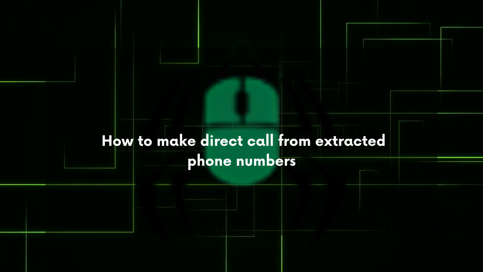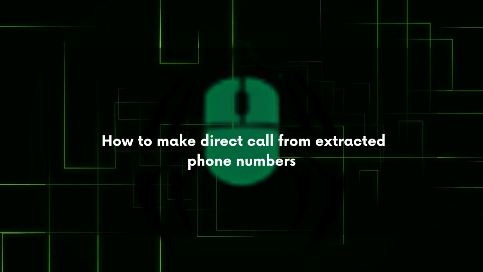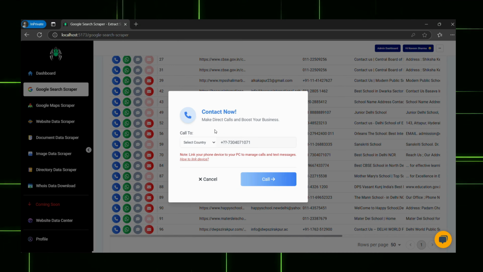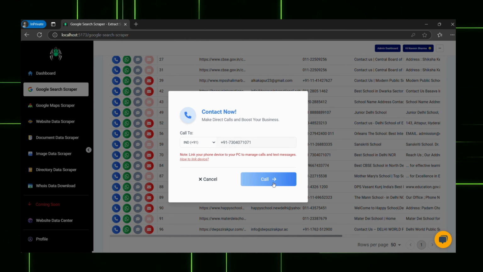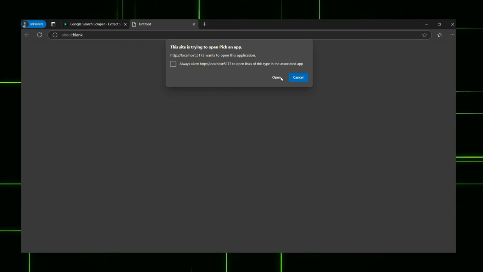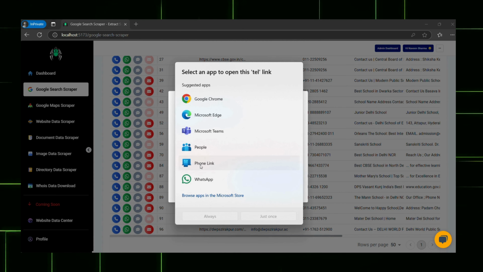Let us see how to make direct call from extracted phone numbers. Click on the call icon button, select the country. Then click on call button. Now click on open, choose phone link application.